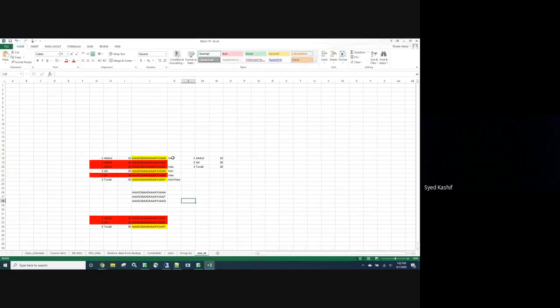So if you're saying delete everything from this table except the minimum rows, it will not delete this. It will delete the ones in red. If you say keep the max, it will keep this one, and this one, and it will delete the one in yellow. Clear?